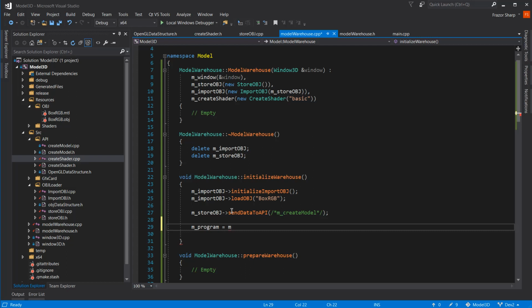Sorry, the cat's clawing me. Create. It's not a very good place to be. Shader. Oh, what have I done wrong? Create shader dot get shader program. Thank you. That's all I wanted to type. Thank you, Muppet, for that. That's very kind of you, but it's not needed. Your claws are very sharp.